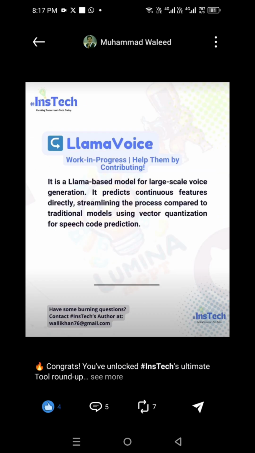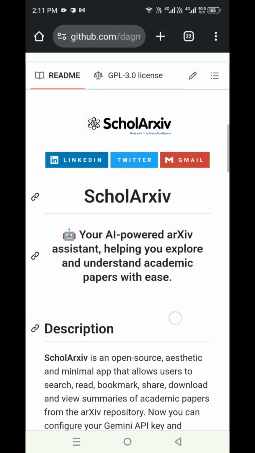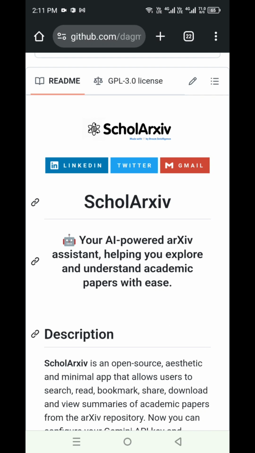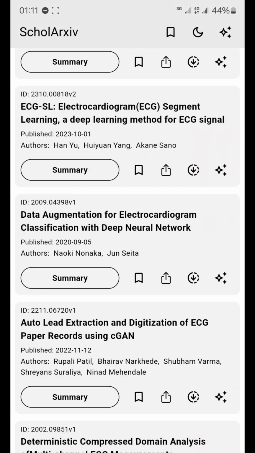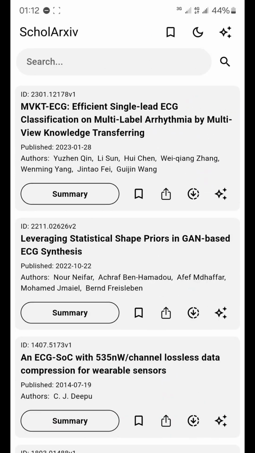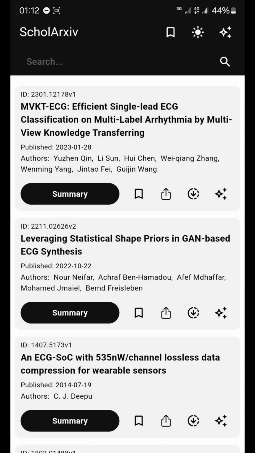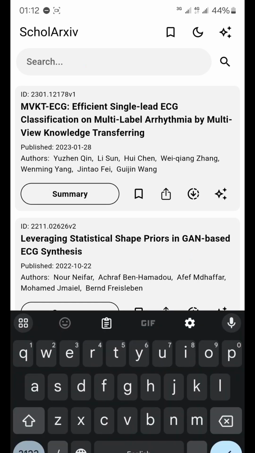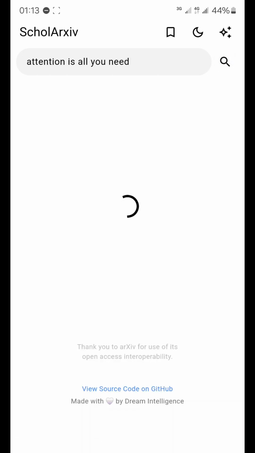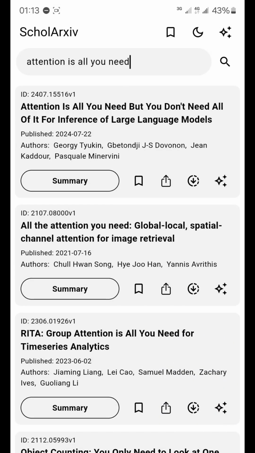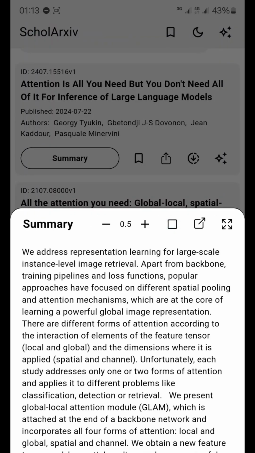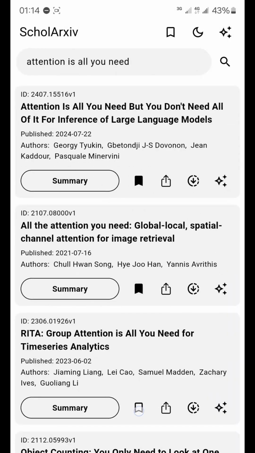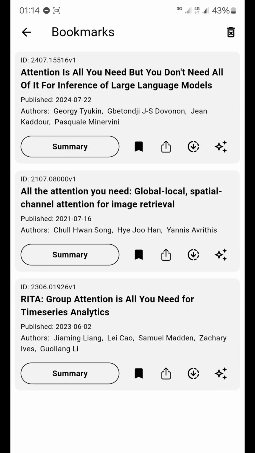So right now I'm on ScholArxiv's GitHub repository, and what this tool does is it makes it easy to read academic research papers, to listen to them, to interact with them. You can interact with it using AI powered chat, and you can use this chat for normal use as well, like you normally do with ChatGPT and Google Gemini, etc. To just read and listen, you don't need an API key.